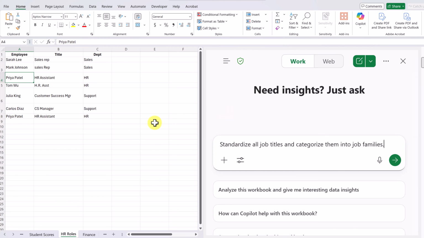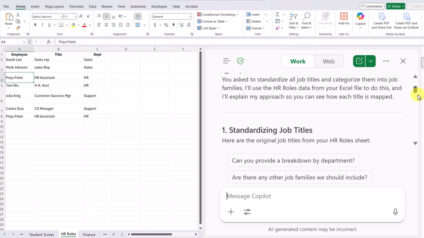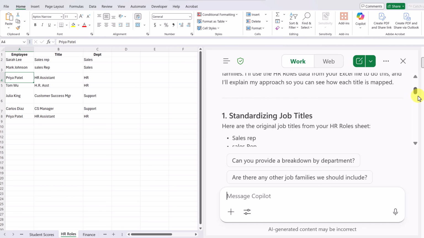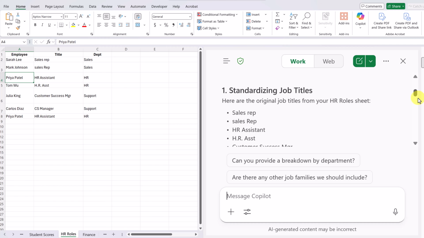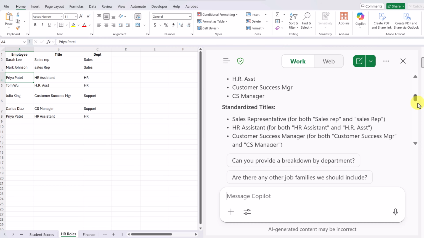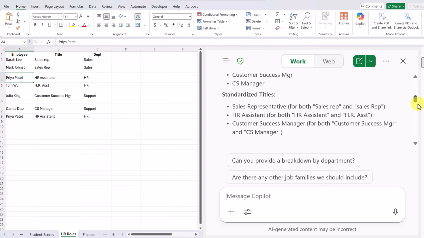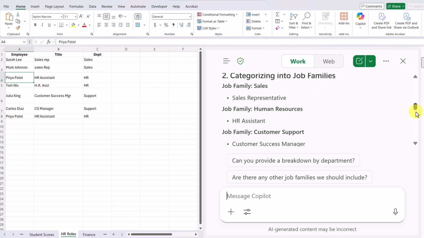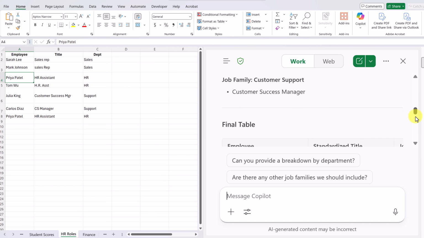I'm going to say, standardize all job titles and categorize them into job families. Okay, so it comes back, and I like how it always explains what it's thinking. So we have our standardizing job titles. These are the ones that it pulled out of there. And we have these standardized titles. And then it has the job families that are put into each of these, from human resources to sales to customer service.